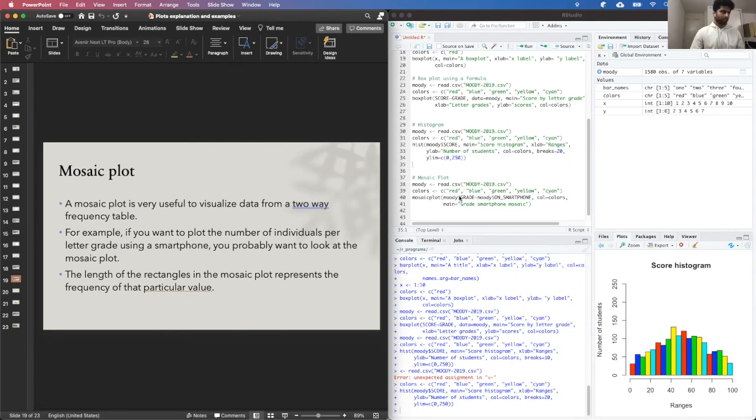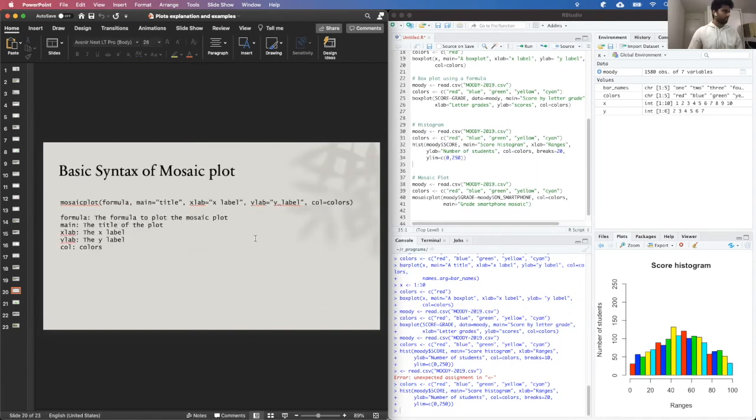The lengths of rectangles in the mosaic plot represent the frequency of that particular value. I'm going to explain this using an example, but first let's just look at the basic syntax. The first parameter in a mosaic plot is the formula, and that is the most important parameter because that dictates what goes onto the mosaic plot. In the formula, we have first a grade, and then we use the tilde operator to once again signify a formula, and then we also have the on smartphone. Let's just plot this graph to see what the output is.